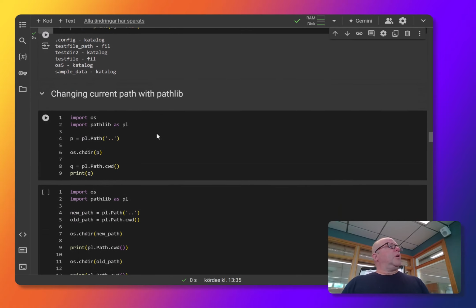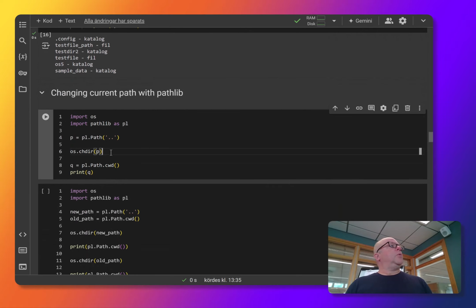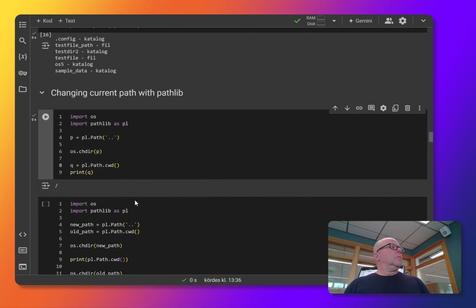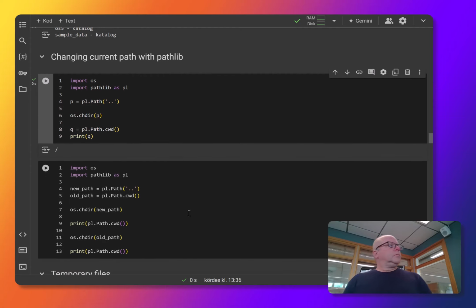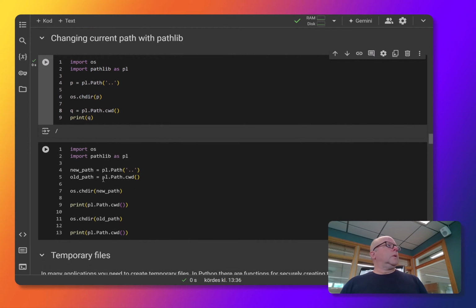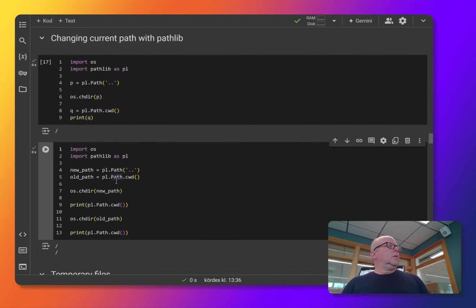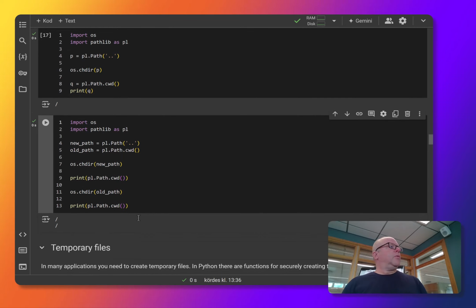You can also change the path using this. So you can put changed here, and it will return you something that you can use in the normal commands as well. And you can use .cwd to print out the current working directory as well. So you see that you change here, and then the current directory has changed, and that will return as a path object. Yeah, the same example as we did before.